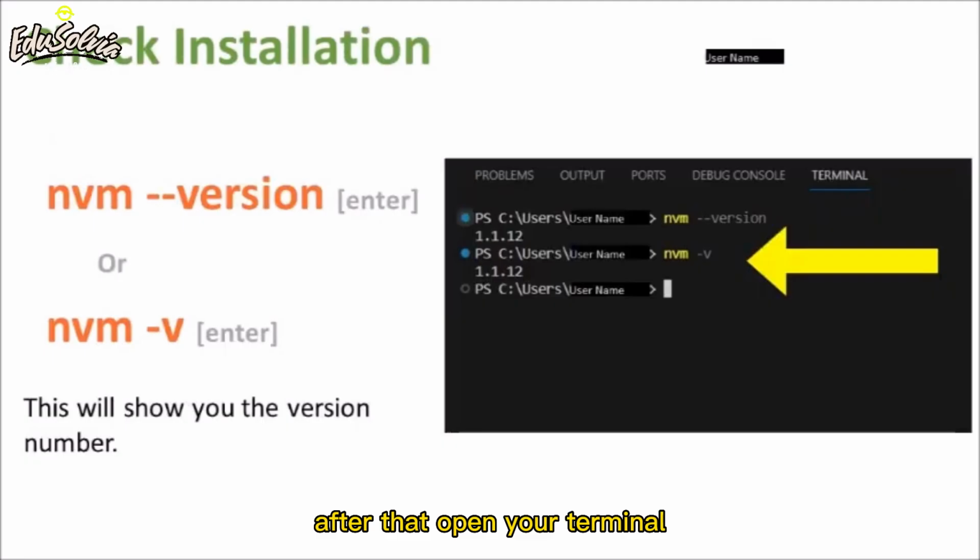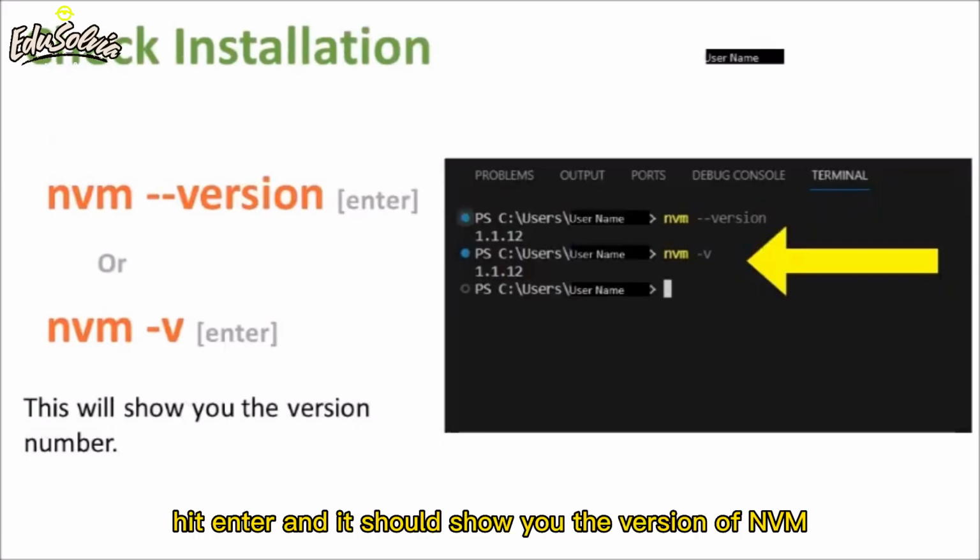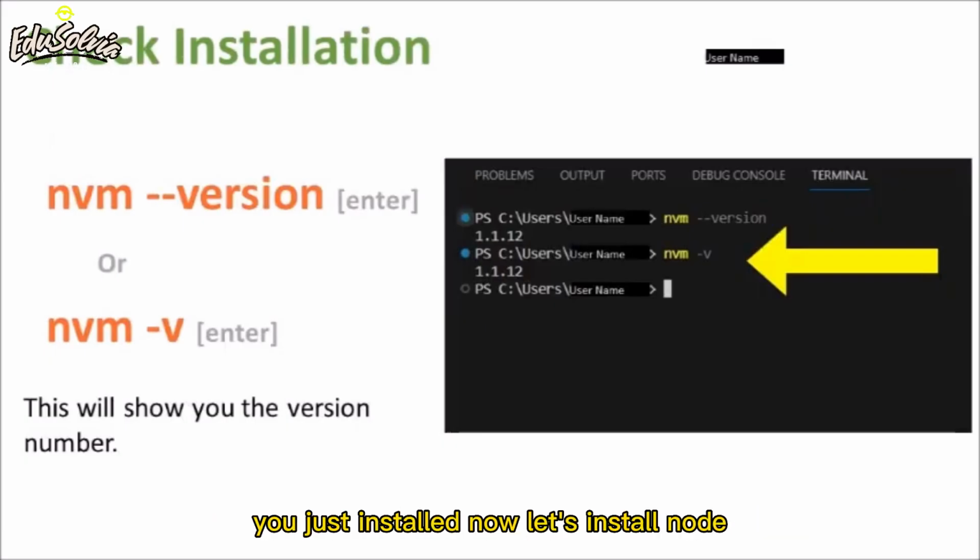After that, open your terminal. You can do this in VS Code or just search for command prompt. Then type nvm -v and hit enter, and it should show you the version of NVM you just installed.